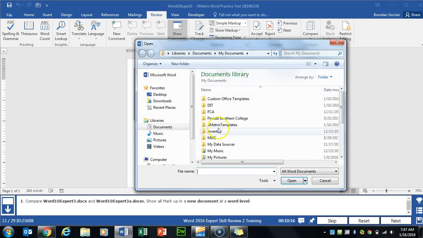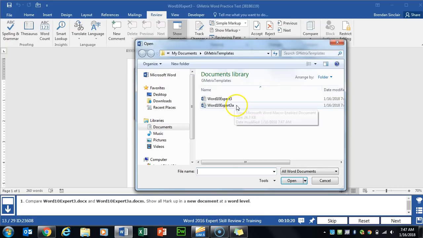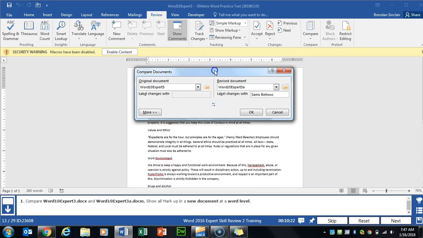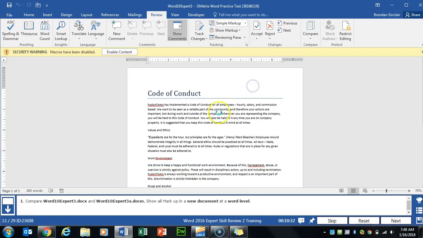So we'll map to our GMetrix Templates folder. Select 3. Our revised document will be the one with the A in it, so we'll select that. Now what we want to do is click the More button here, because we want to show the markup at the word level in a new document, and both of those are selected, so we'll go ahead and click OK.